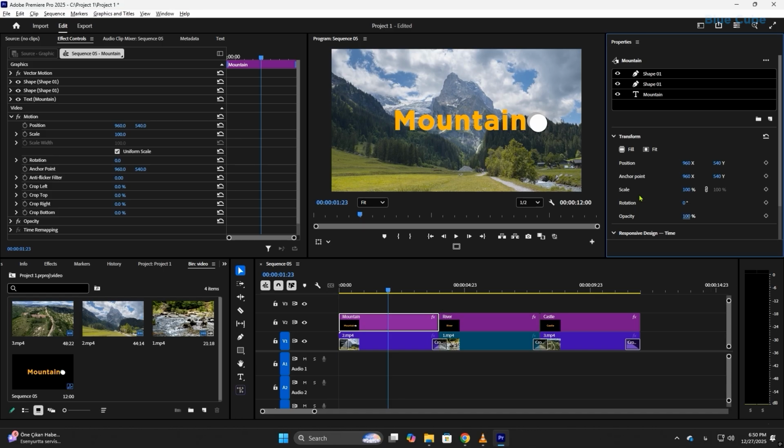In the next lesson, we'll take a closer look at the Effect Controls panel and start animating text and shapes. I hope you enjoyed this lesson. See you in the next video.